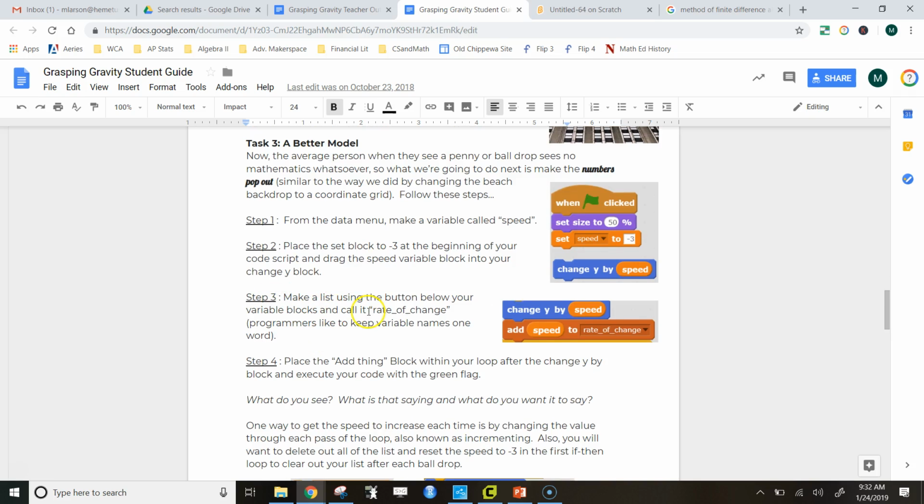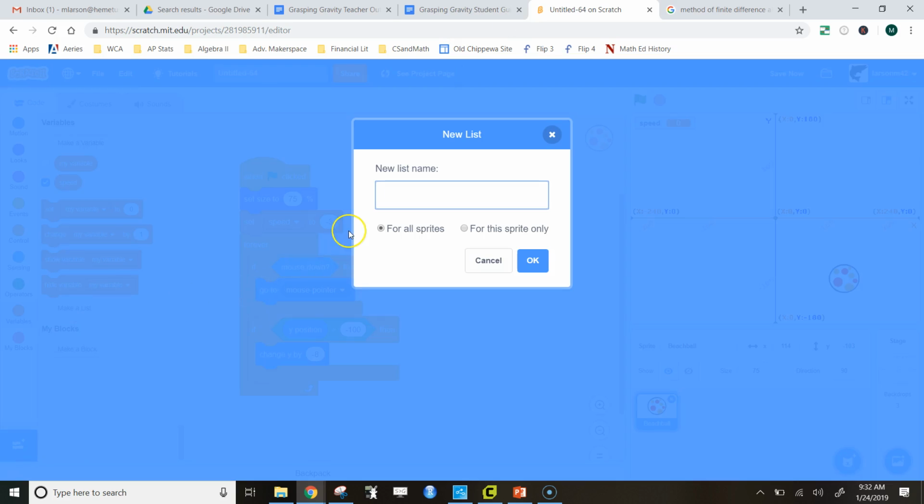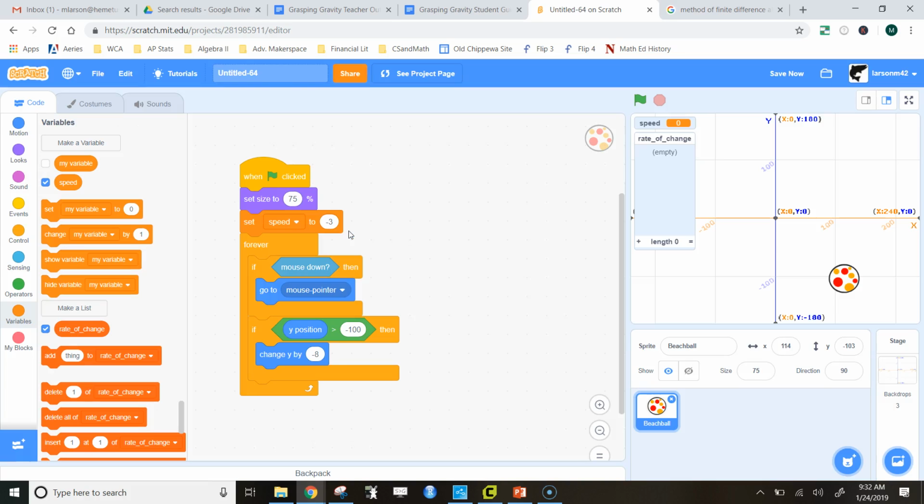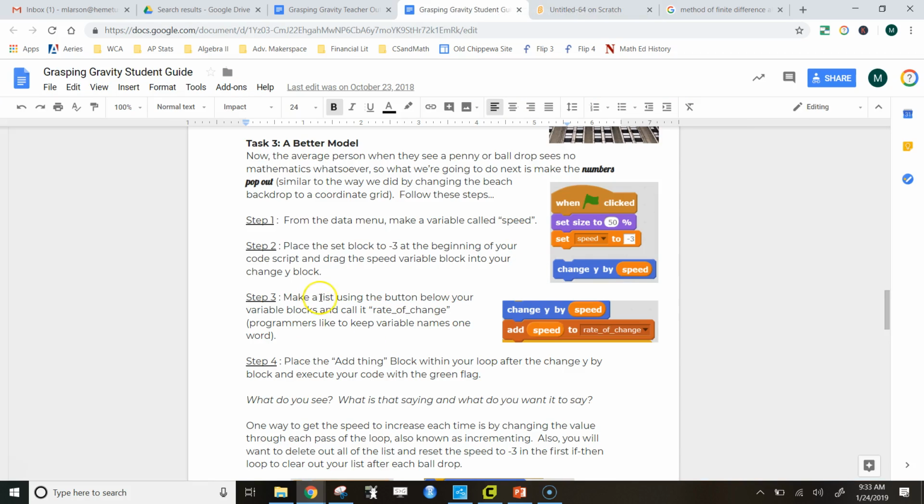Step 3, make a list using the button below your variable blocks and call it rate of change. So I'm going to make a list and I'm going to call it rate of change. Okay, so I have that. Place the add thing block within your loop and add speed, change by speed.